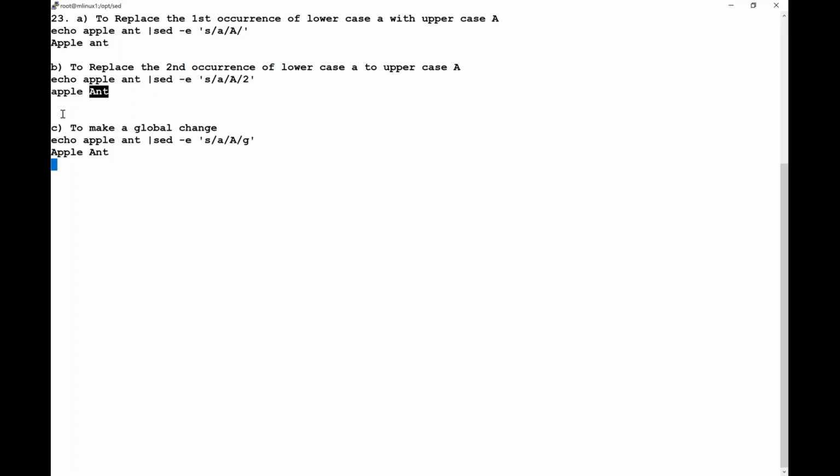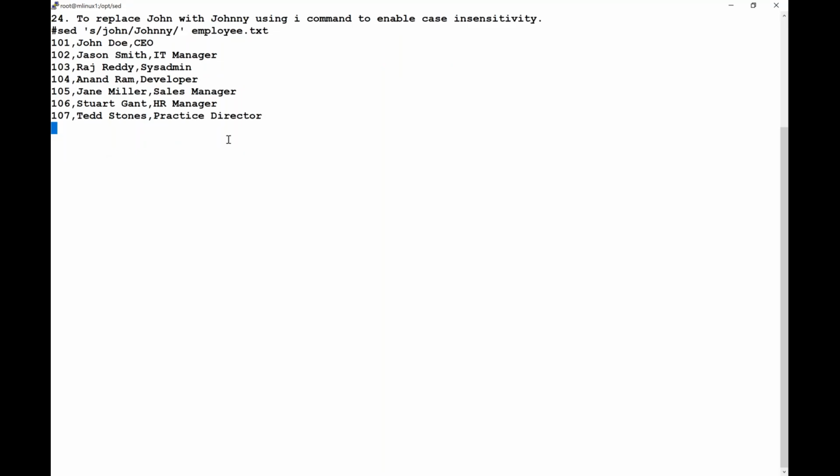Lastly, if you want that wherever small a is found, you change it to capital A, you can say sed with the option, search for small a, change with capital A globally. Wherever you find this particular thing, change it. Now the last and very interesting thing: I want to search for the word John and replace it with another word, Johnny, in the file employee.txt. So I'm telling the sed command, search for the word John and change it with Johnny.